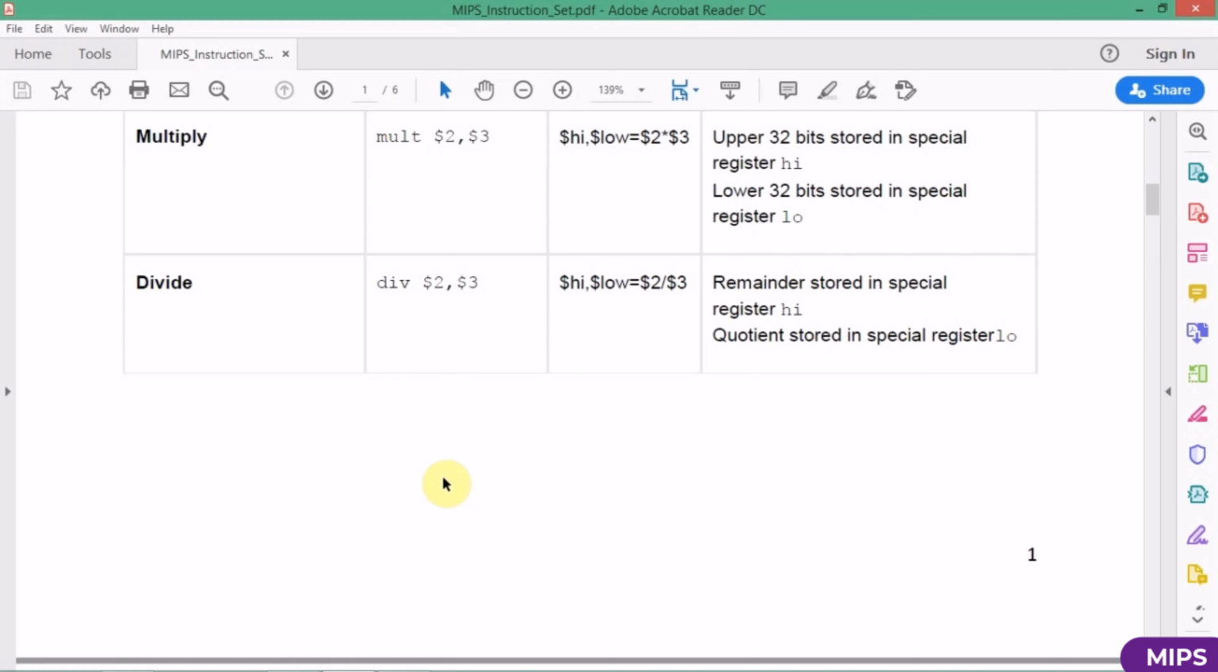The next instruction that I want to discuss is divide. As you can see, the generic syntax of this instruction is very similar to multiplication. There are only two parameters. The remainder is stored in the high register and the quotient of the division is stored in the low register. Let me show you one example of the divide instruction.